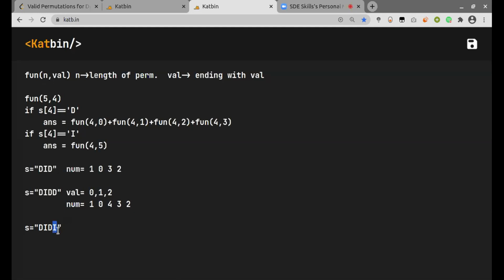If we have I here instead of D, again we will have too many values to choose from, which is 0 to 4 again. But if we look at this closely, since we need an increasing sequence, we will be left with only some values which we can choose from.